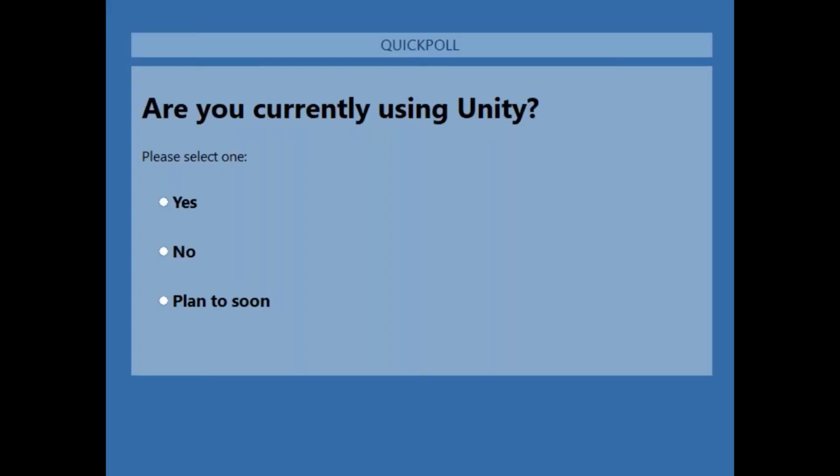Are you already using Unity? And this could be Reflect or it could be the Pro version. Okay, so most people are no, so that's good. A lot of this information will be brand new to you. The few that are yes, hopefully I'll offer something new that you didn't know already.